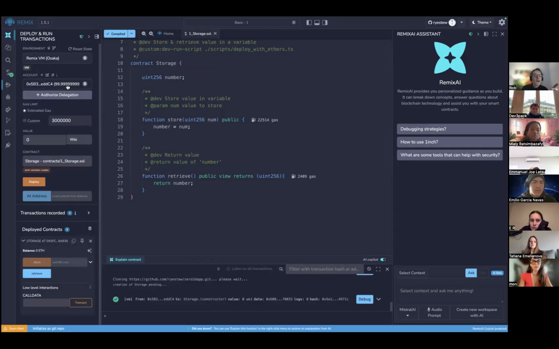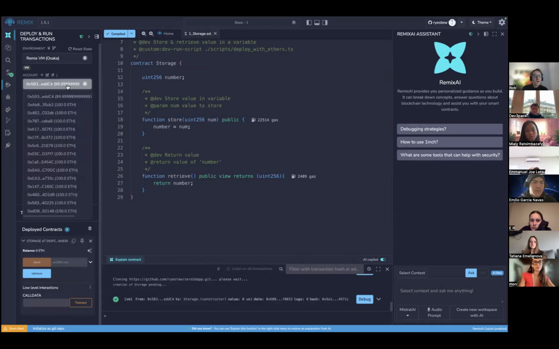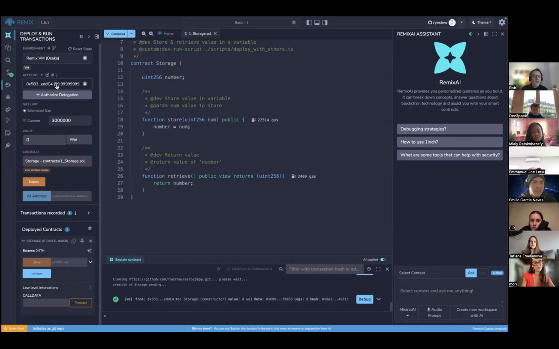Also, look, in this test chain it gives me 10 or 15 addresses, each with 100 test ETH in them. So that's good to know. And these are EOAs, externally owned accounts. That's just a fancy way of saying it's not a contract, it's an account. This is an account created, and this is a contract account.